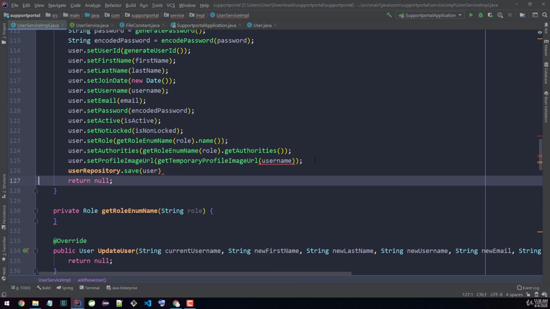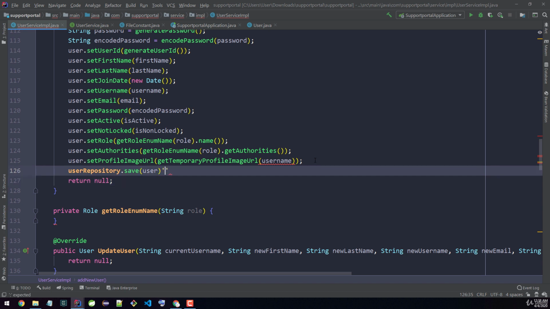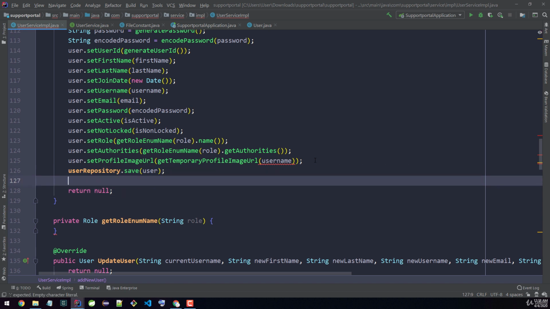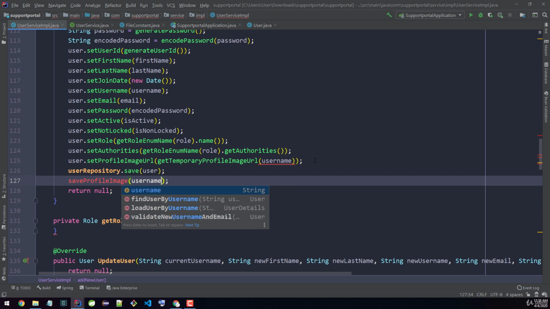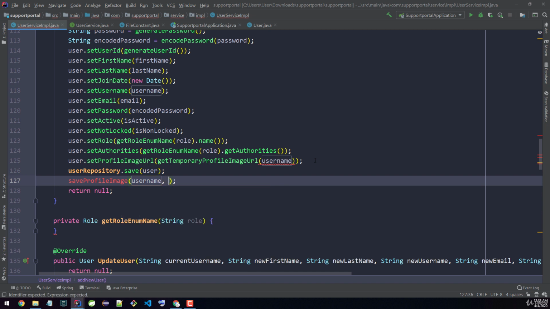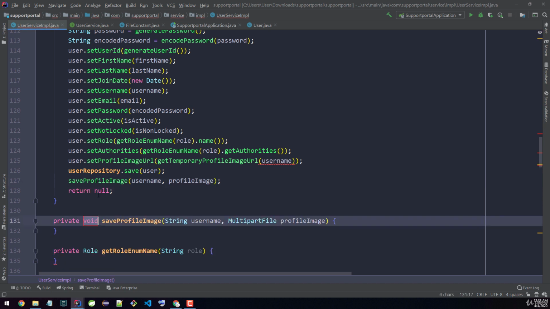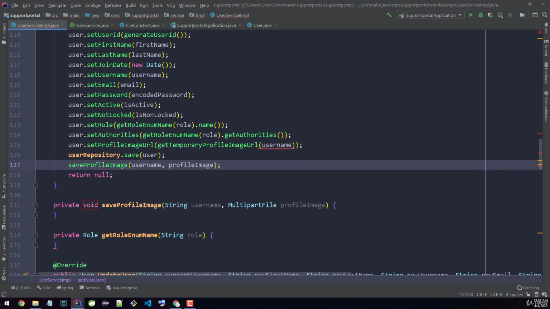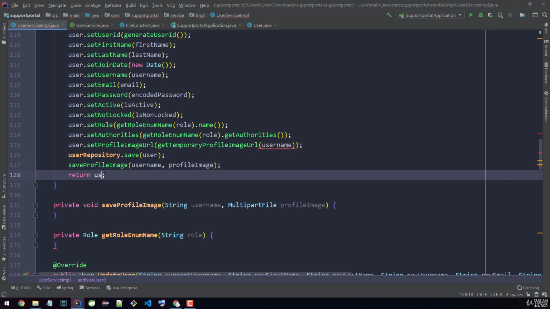And then once I save the user, I can see if I can save the profile image. So I'm gonna call another method, save profile image, and I'm gonna pass in the username, and I'm gonna pass in the actual profile image. So let's go profile image. We're gonna also create this method. It's gonna return that thing, and then we're gonna return the user.